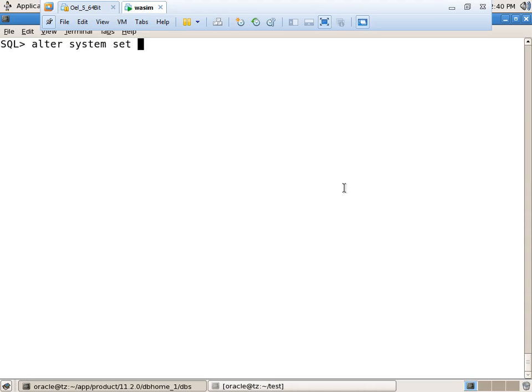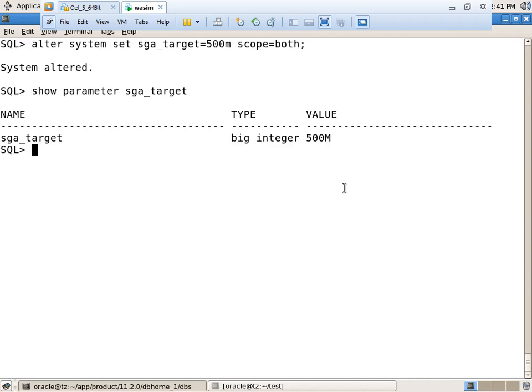alter system set sga_target equal to, suppose, 500m, scope equal to both. Okay, now I am checking the value. Show parameter. The value is changed, right?